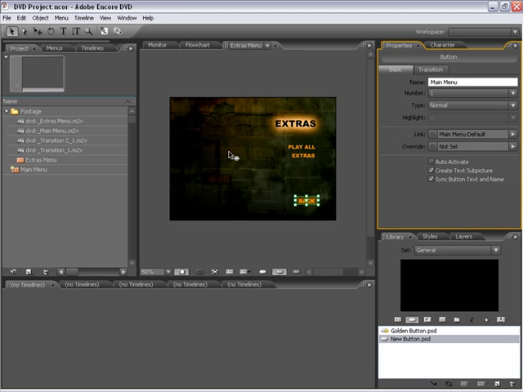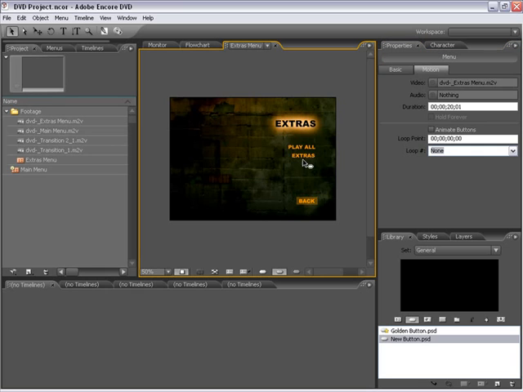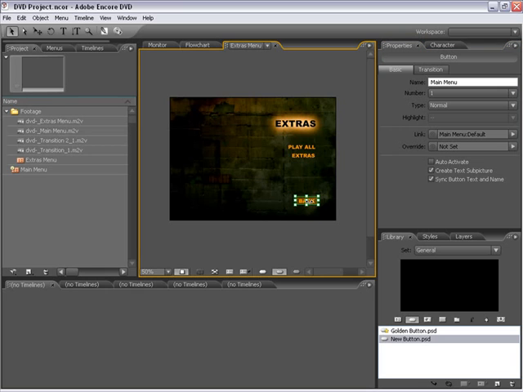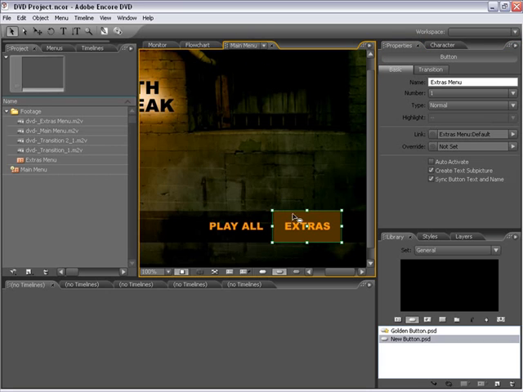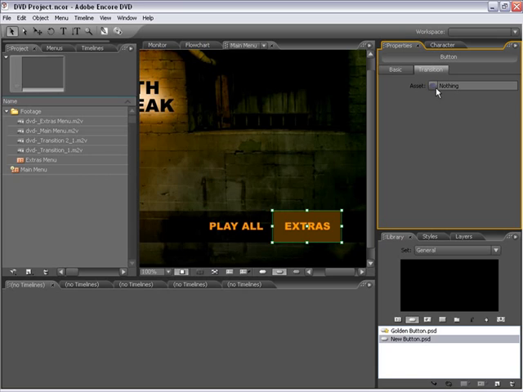Now, the cool new thing is we can automatically set up a transition. So with the back button selected, I'm going to go to Transition and change the asset to Transition number 2. Because remember, Transition number 2 was from the Extras menu back to the main menu. Now I'm going to go back to the main menu. Now with the Extras button selected, I'm going to choose Transition, and I'm going to link up Transition number 1, which is the main menu, to the Extras menu.